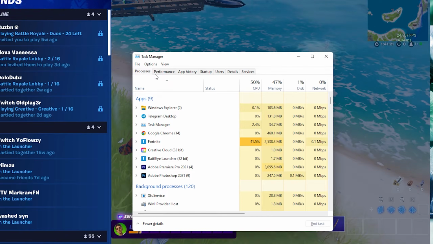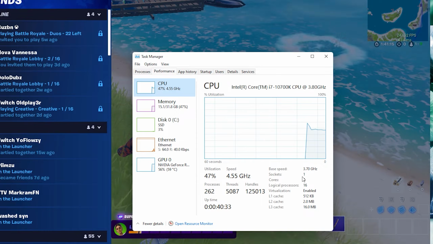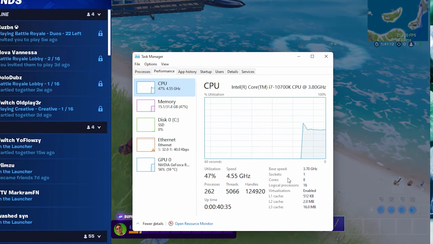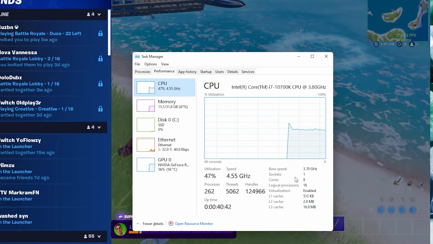Then from here, click on performance and CPU, then it should bring you to right here. And as you can see, I have 8 cores, so that means I can have multi-threaded rendering on. However, if you have 3 or less cores, it's better to keep multi-threaded rendering off.